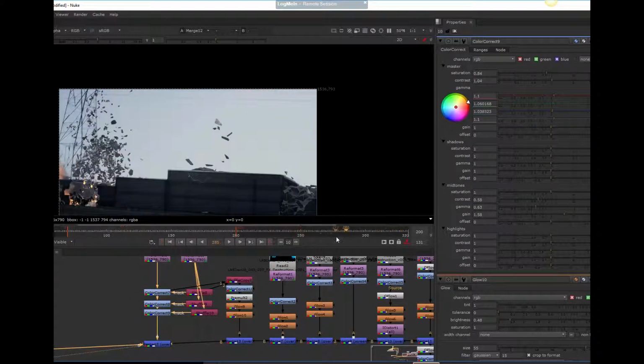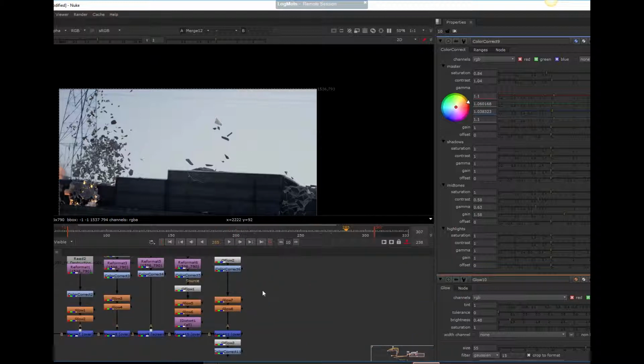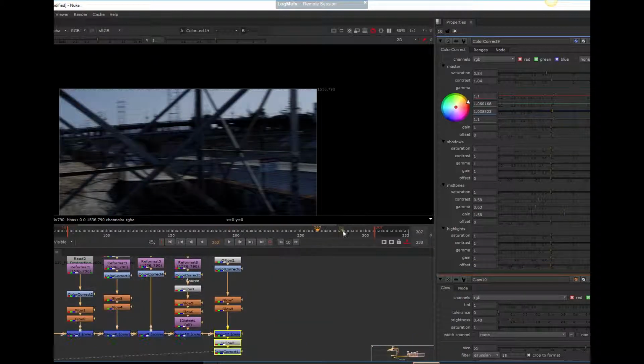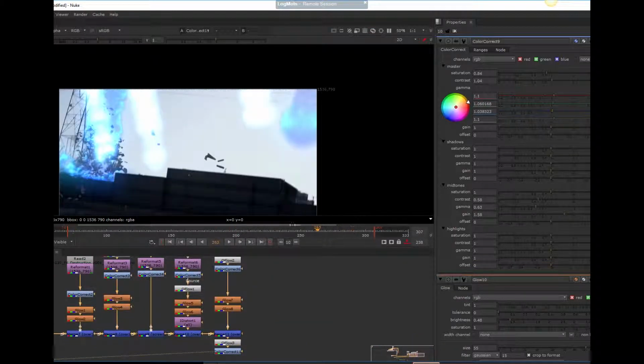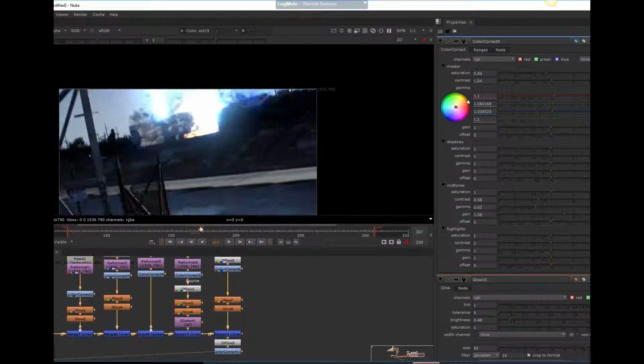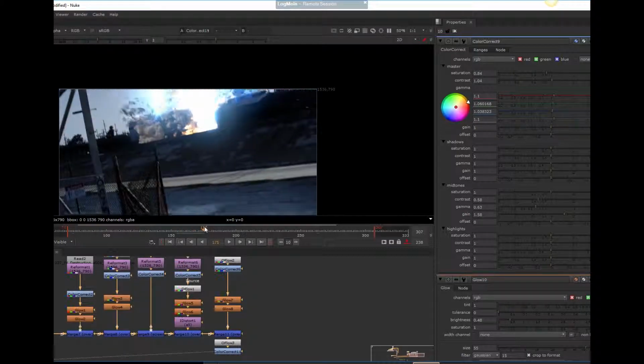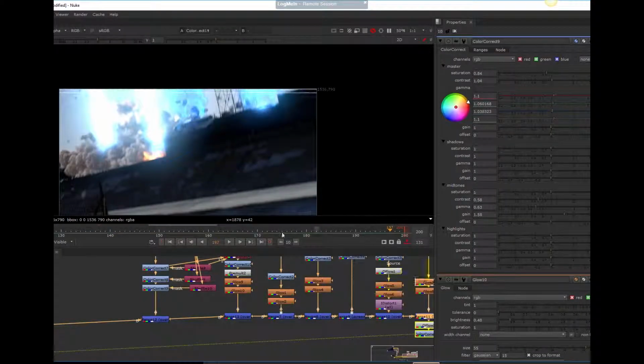I'm using Nuke for this, but you're welcome to use Fusion or After Effects if you prefer. I use Nuke because it's the industry standard. It's what I learned to use at Industrial Light and Magic, and obviously a lot of other big studios like Weta, Framestore, MPC, most of the industry use Nuke as their primary compositing platform.